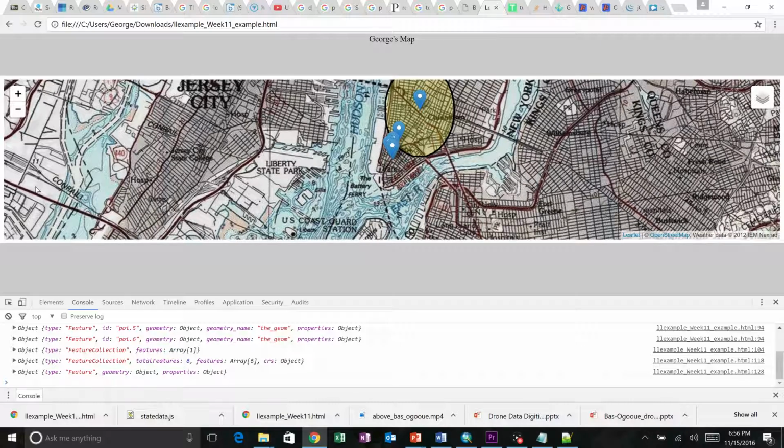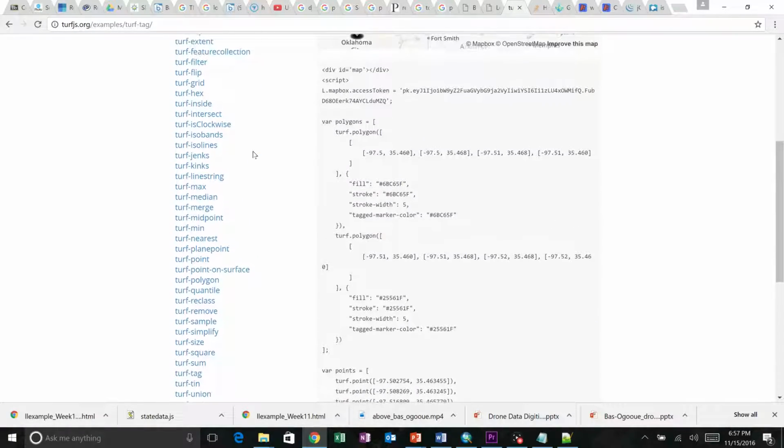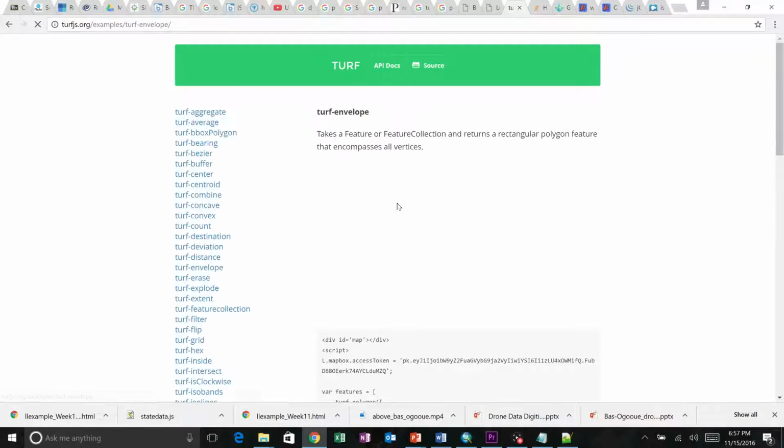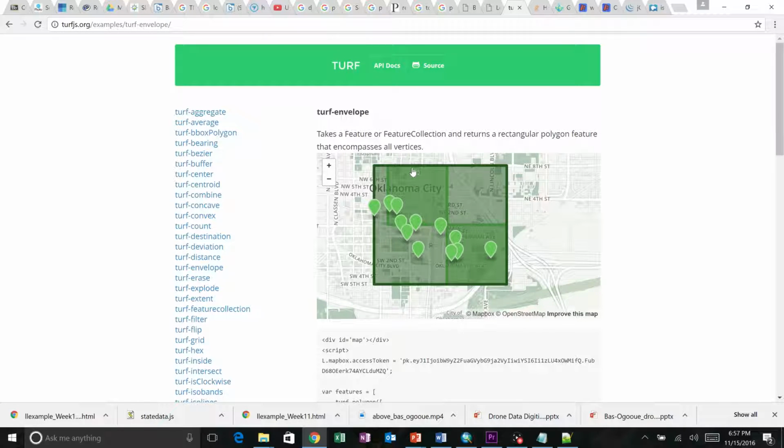So your assignment is to take your data, load it in, and utilize turf to make it do something like this. You don't have to do a buffer. You could do a filter. You could do anything in the list. You could explore and do something different. You could do an erase. You could do an envelope. Envelope is kind of cool. All it does is create a box around the maximum extent of all the features that you give it. So the dark box is the envelope around all the features. There's a bunch of points and there's two polygons.